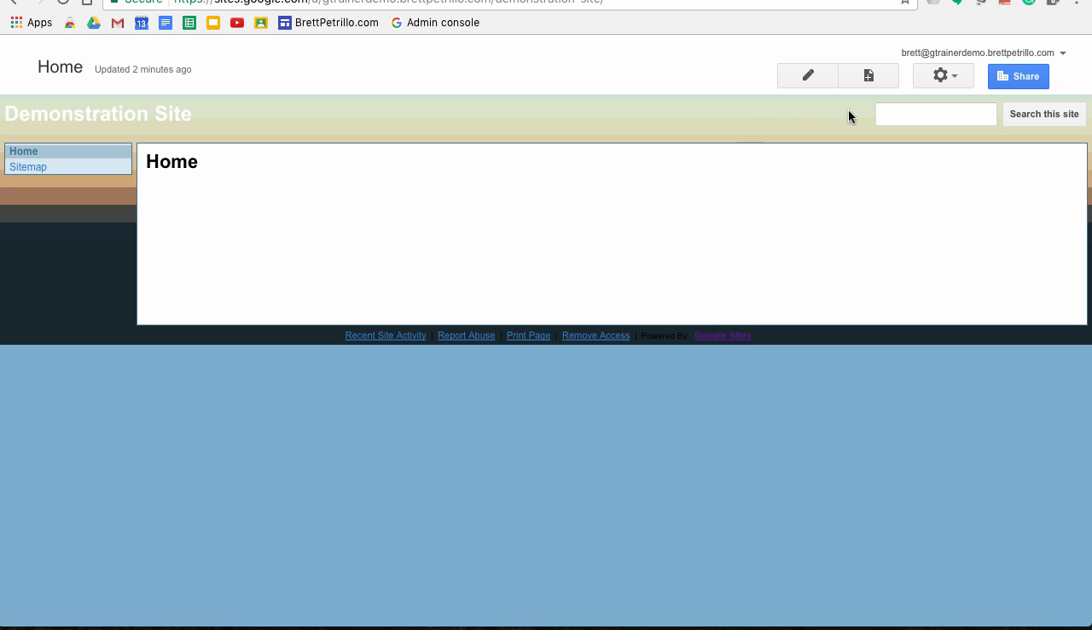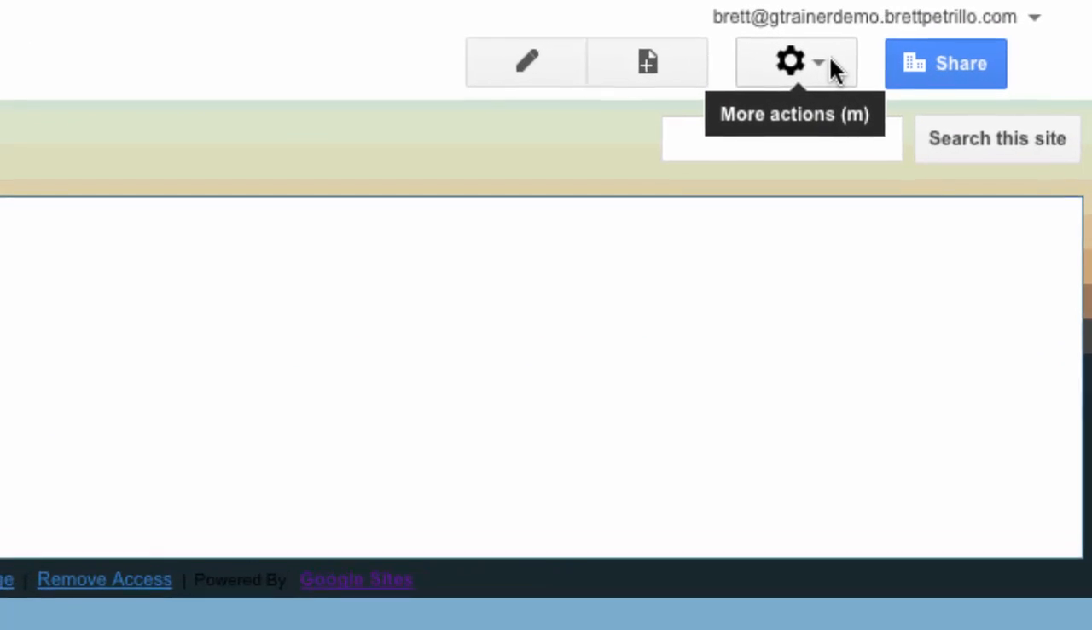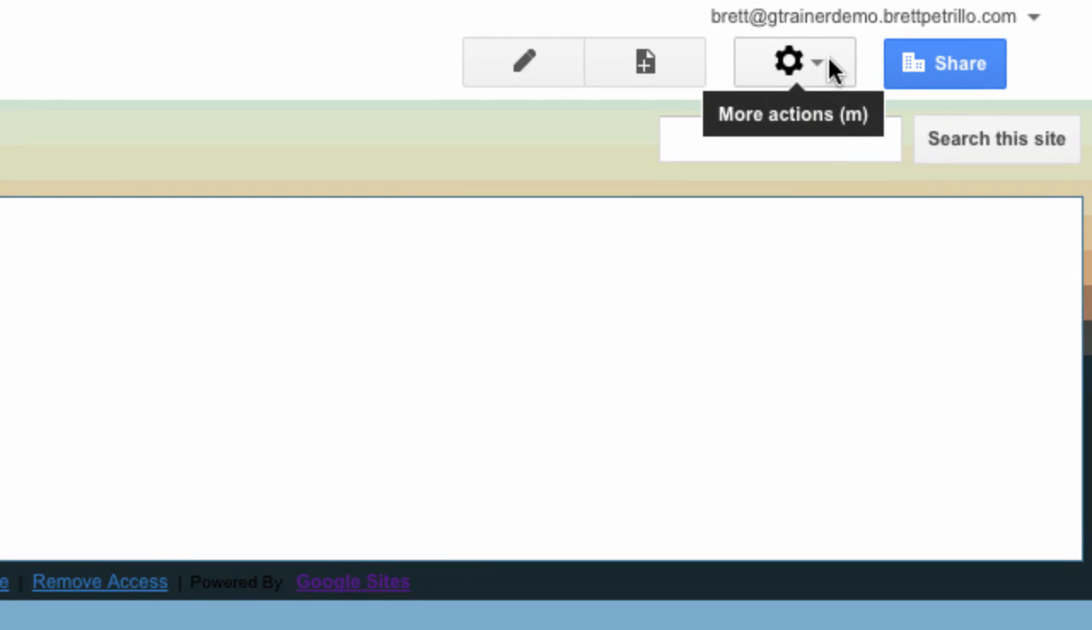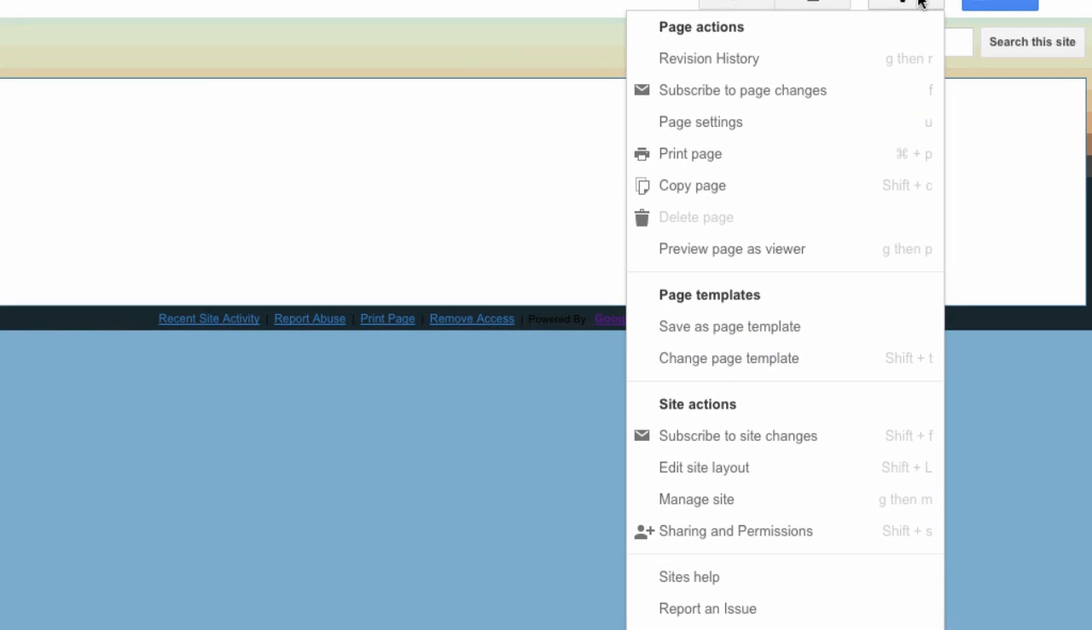And just like other Google apps, you have this option right there. Here it's called more actions, but we get some more options in there. At the top, we have some page actions and what we can do to certain pages. We also can save page templates or change the page template. That's what we were just talking about. And I can do site-wide actions like subscribe to site changes.